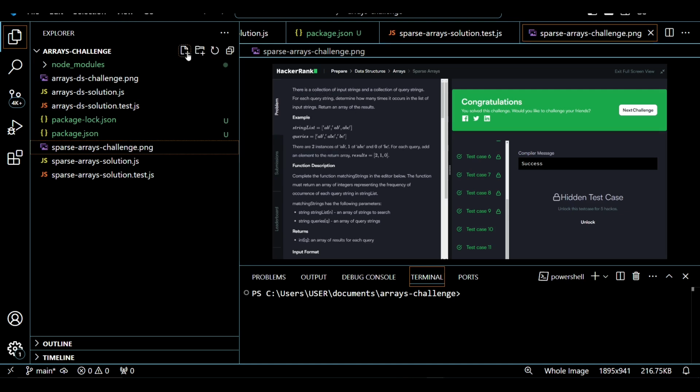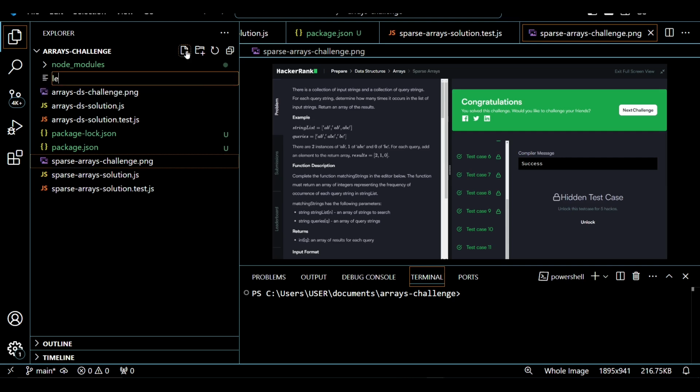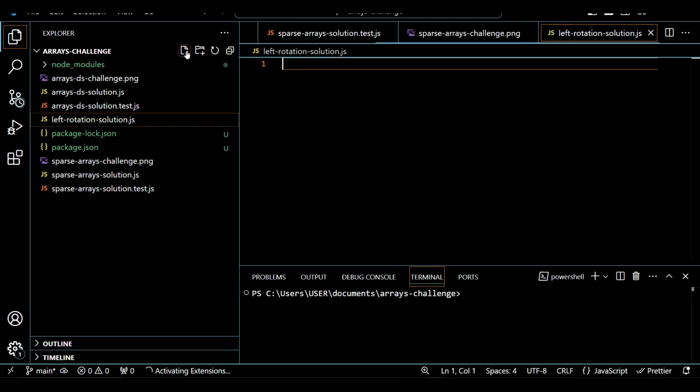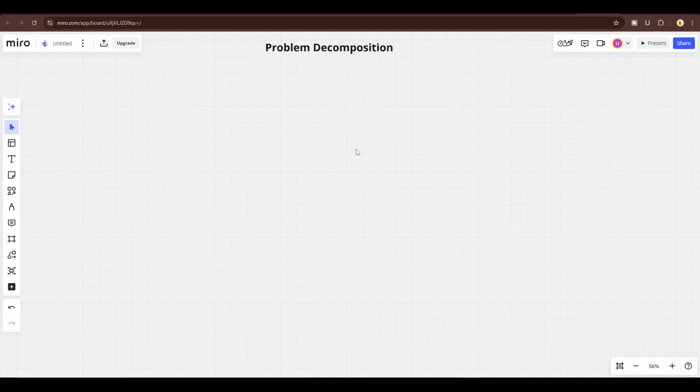Okay, so what we are gonna do now is create a new file that we'll call leftRotationSolution.js. Okay guys, let's move to the whiteboard. Here we want to decompose this problem so that writing the code will be very easy for us.